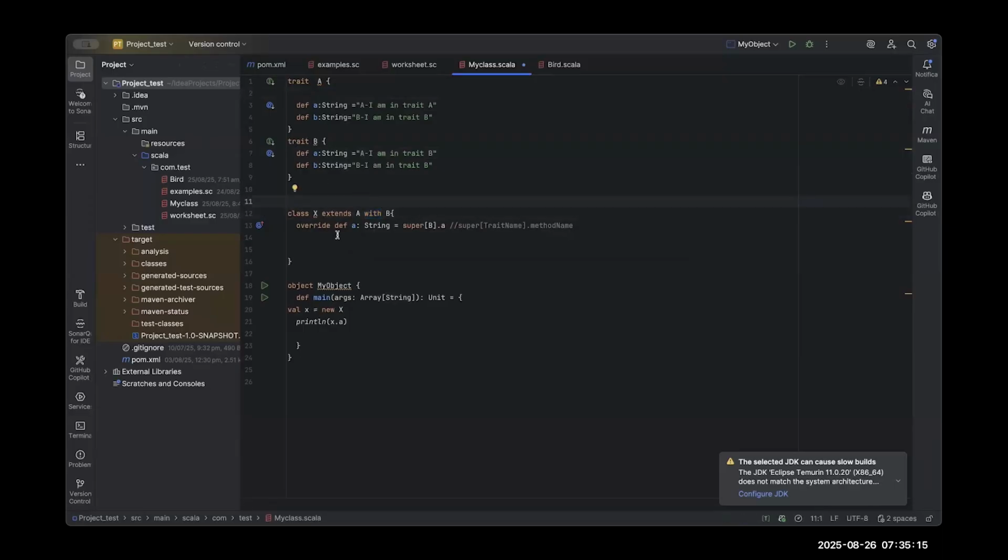In this example I have defined overriding A. I'm overriding A, and I have given super B dot A. Why have we given super B dot A? Because we have def A in both of the traits, and to tell the program which one I'm trying to extend, I have given super B dot A, the trait B method.